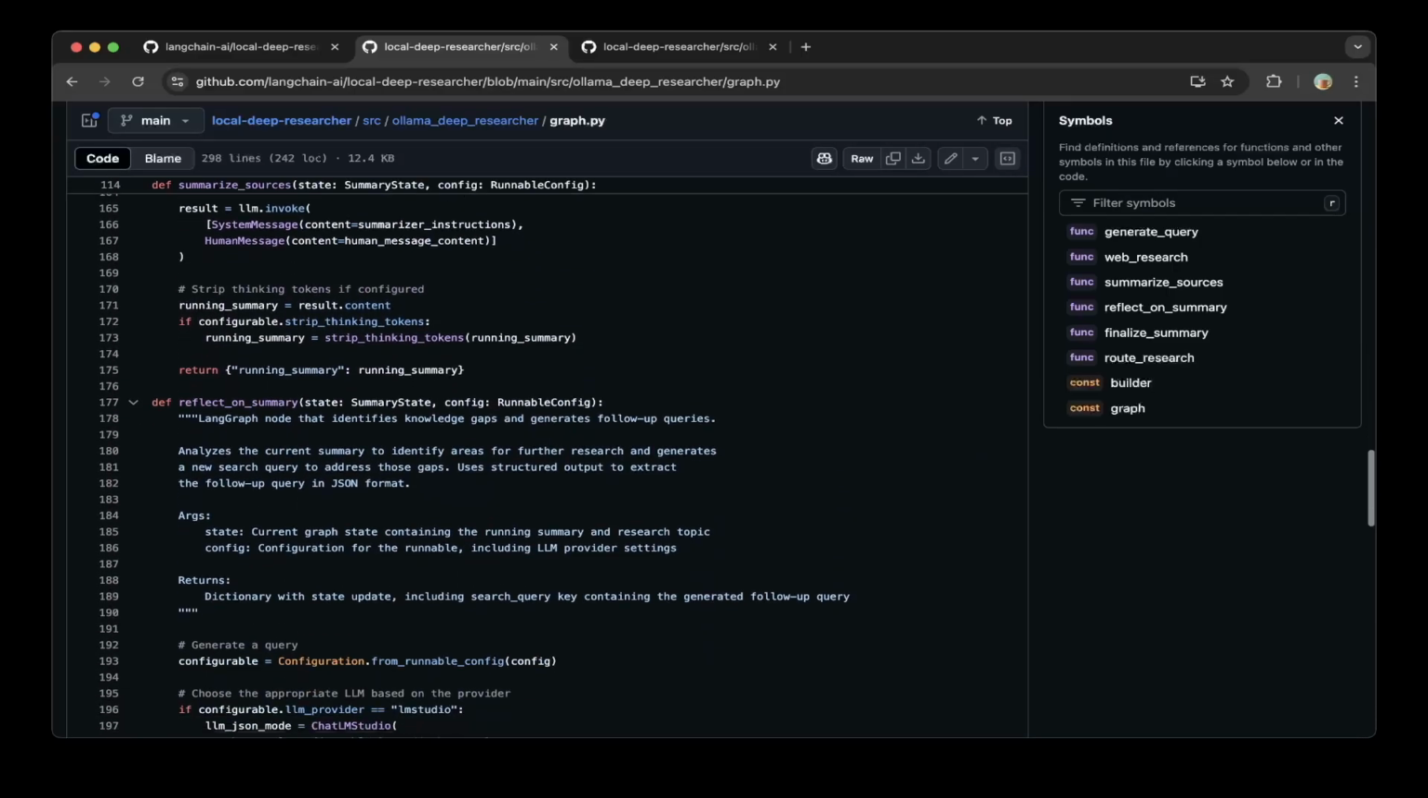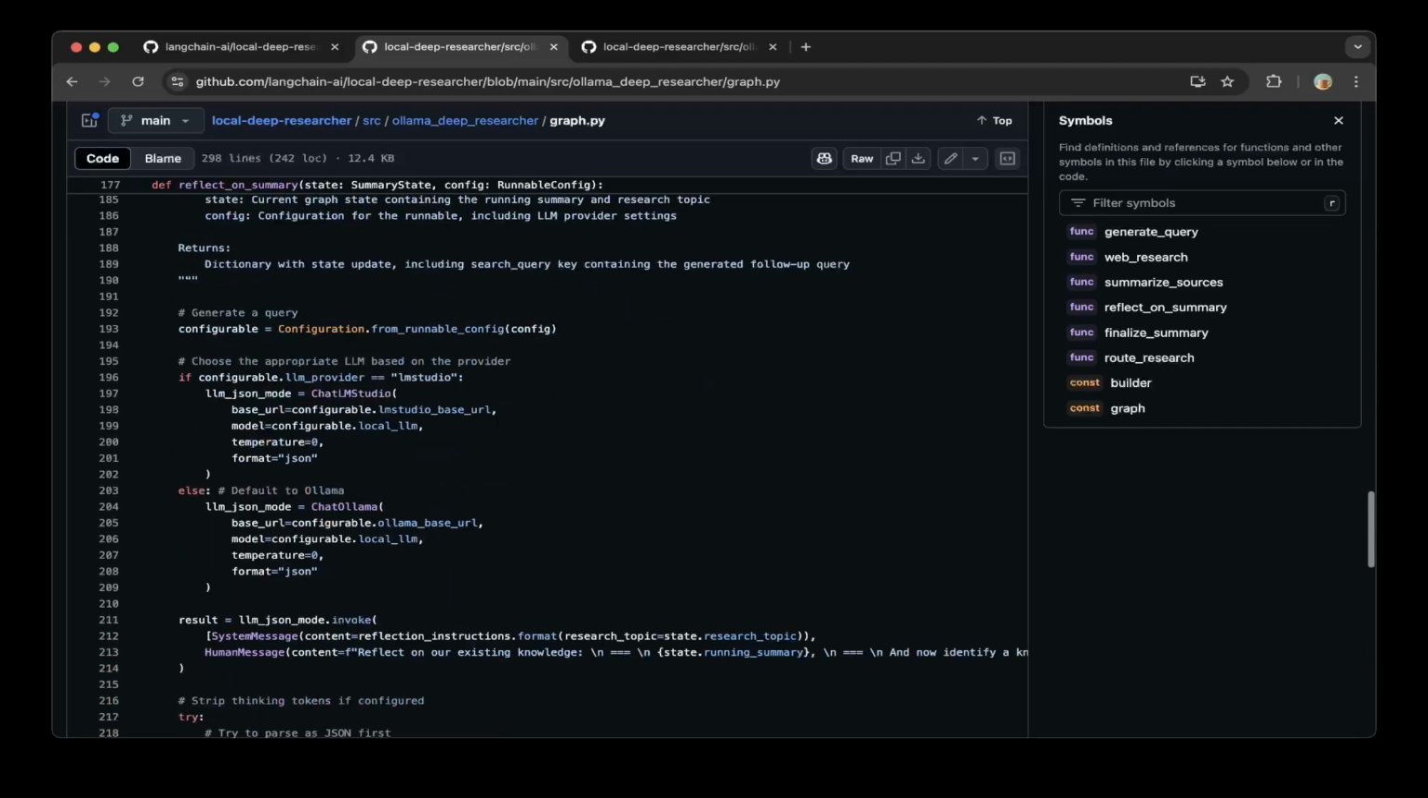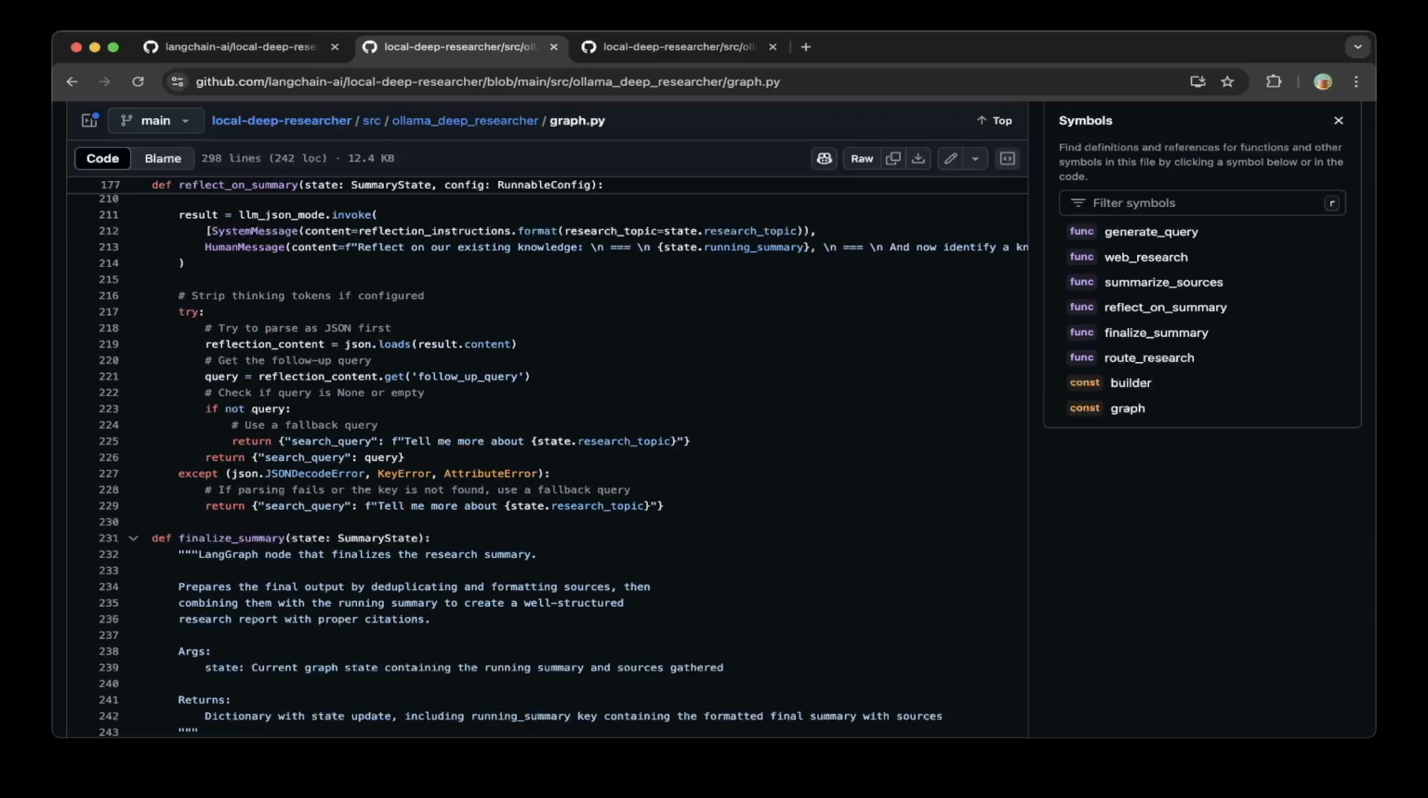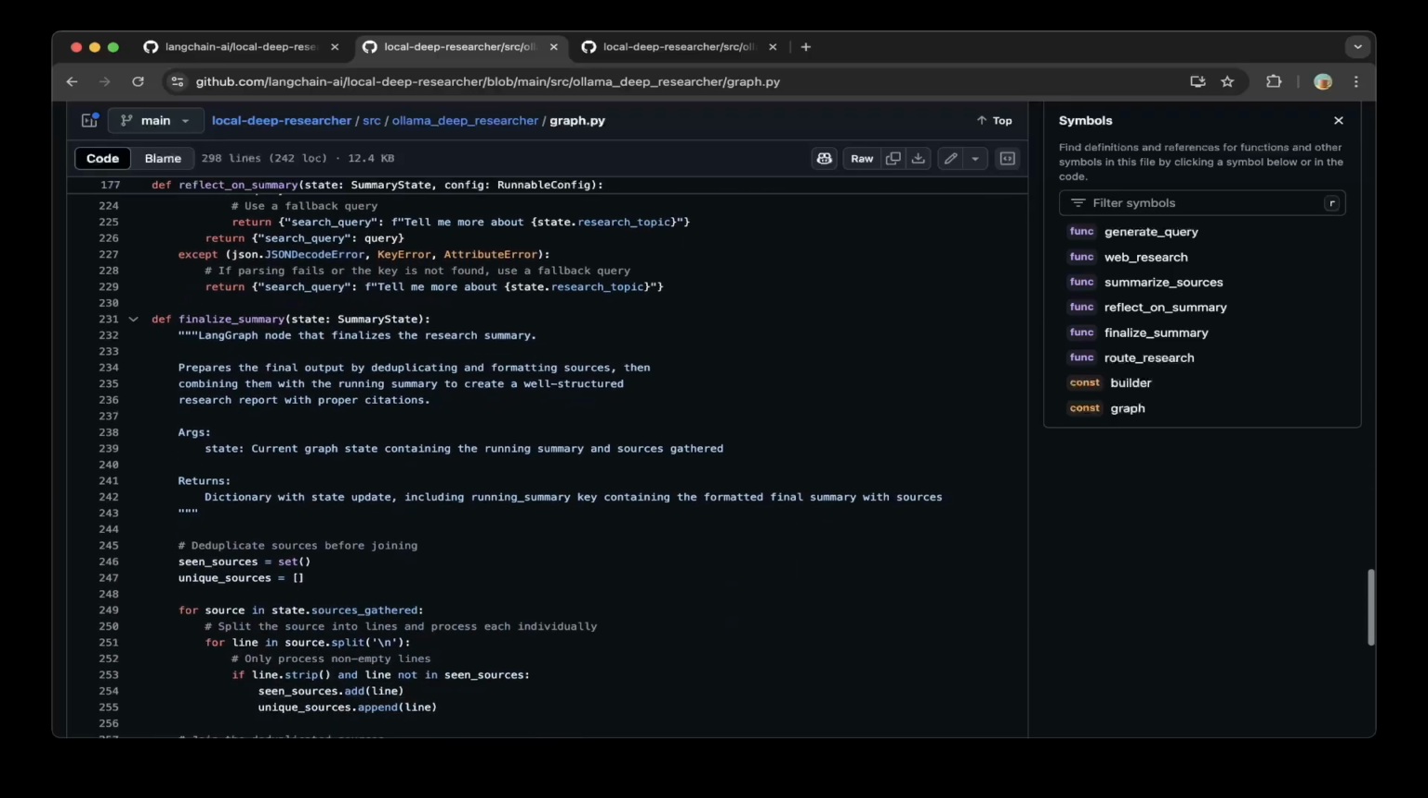Then there's a reflect on summary, and then it will start research again if it does not work as expected or does not generate a result as expected. It will start research again till it works. And then you generate the final summary like that.